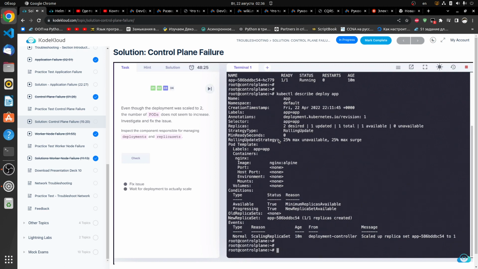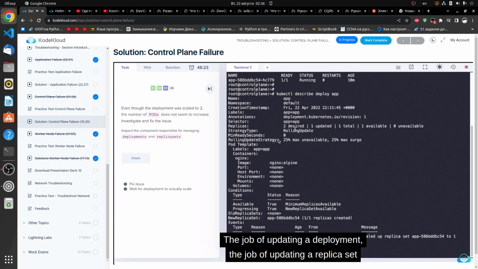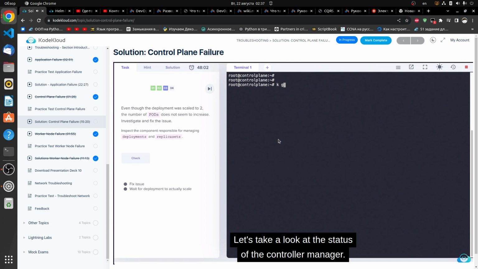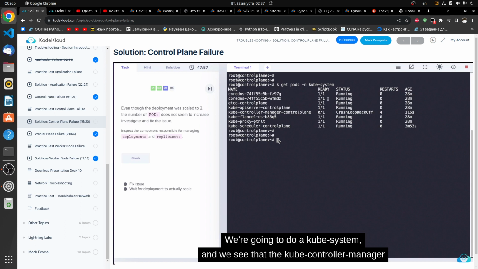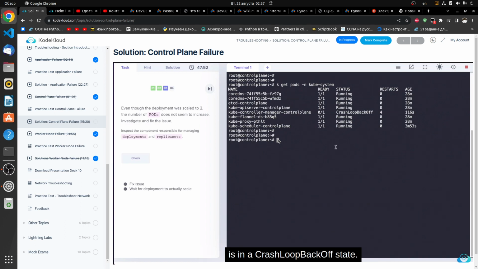So the job of updating a deployment, or scaling up a replica set, is the controller manager's. So it's the deployment controller, and all the controllers, as we know, the deployment controller, the replica set controller, they're all controlled by the controller manager. So let's take a look at the status of the controller manager. So we're going to look in kube-system, and we see that the kube-controller-manager is in a CrashLoopBackOff state. So let's take a look at the kube-controller-manager.